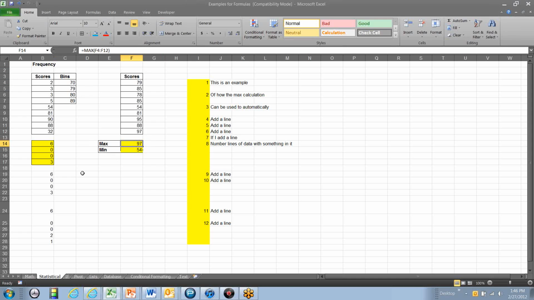This is a simple min and max formula. It just does the maximum or minimum of those values.